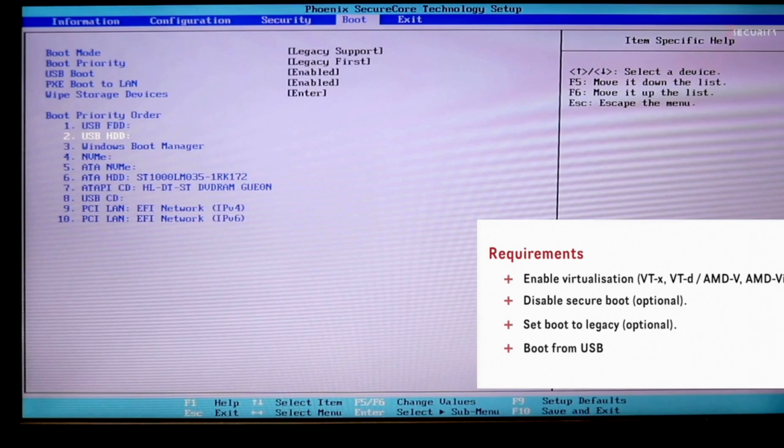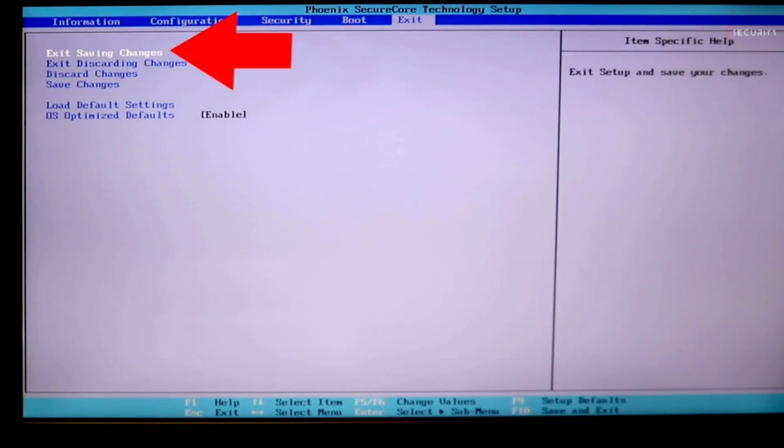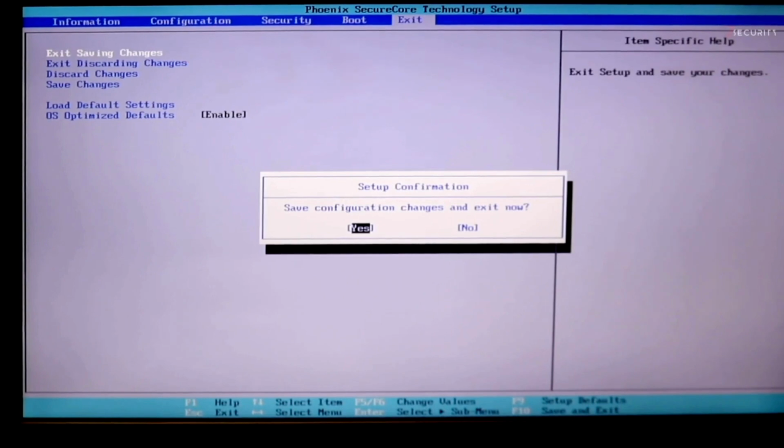So we enabled virtualization, we disabled secure boot, we disabled UEFI, and we set the boot to legacy, and we set it to boot from USB first. We're done with everything. We're going to go to the exit. So again, I'm going to press the right arrow again, and I'm going to select the first option, exit saving settings. It's going to ask me, do I really want to do this? I'm going to say yes.